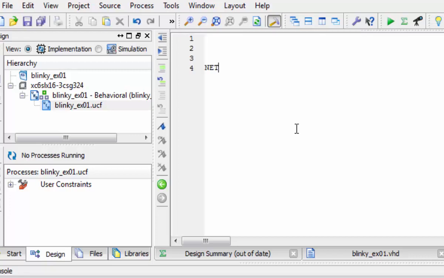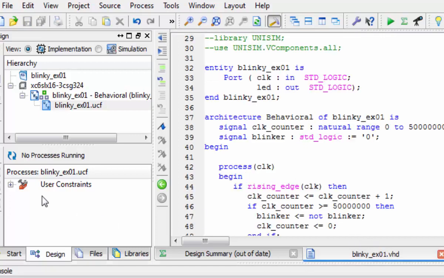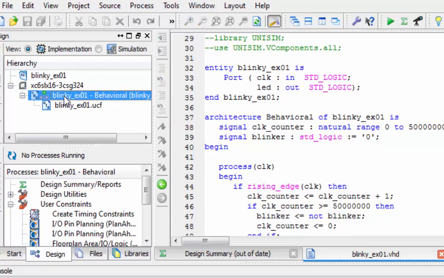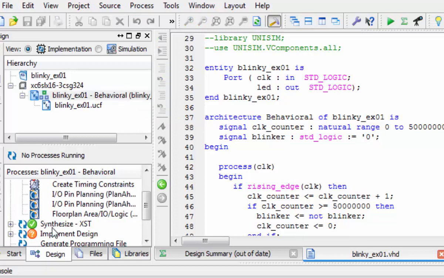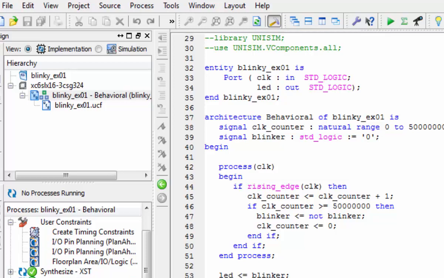So what we are going to do is net the LED, and we need to lock it with LOC equal to U16, and we also need to lock down the clock. LOC is equal to V10. So that's all for our UCF file or the constraint file. Coming back, make sure that you have selected the top behavior and implement the design again. Once implementation is done, you are ready to build your programming file.